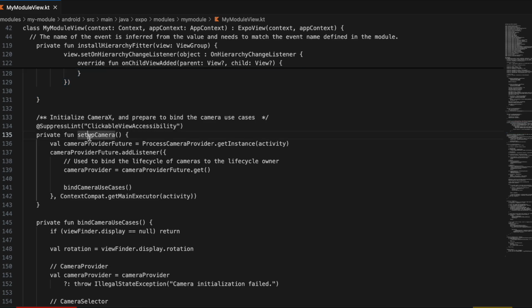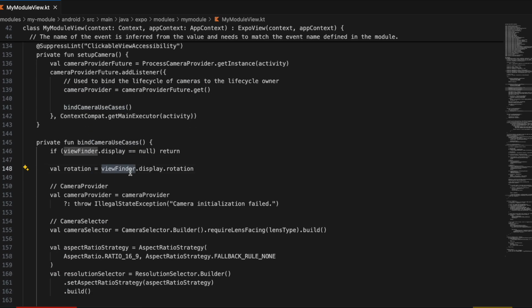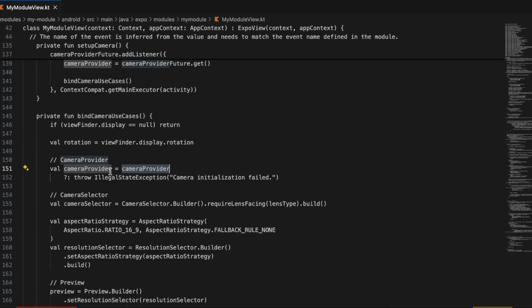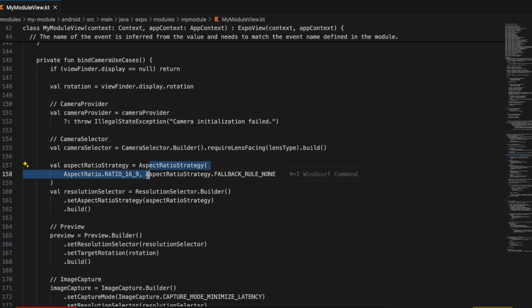Then here we have the setupCamera, where we get the camera provider future. We add a listener to it as well. We get the camera provider, we bind it to the camera use case. Then here we get the rotation as well. We assign the camera provider to this. And then we get the back facing lens. Here is our aspect ratio strategy. Here is our resolution selector as well.